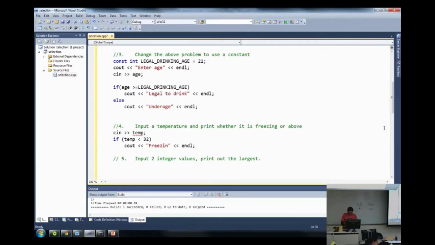Freezing. Freezing. A lot of smart Alex, aren't there? Okay. So, all right, so that's freezing, and then above, how about above?